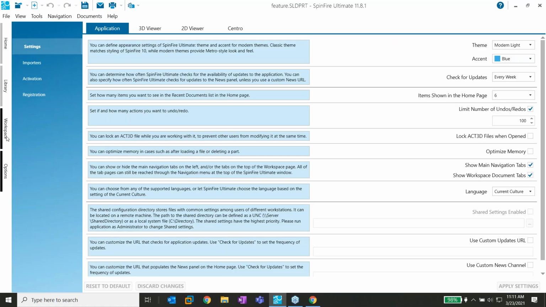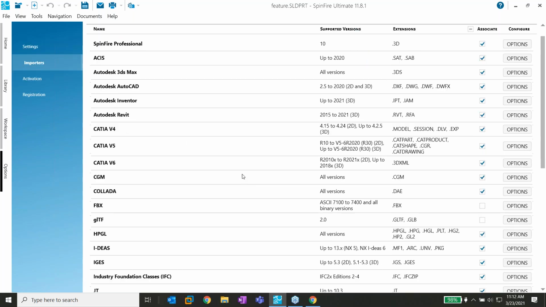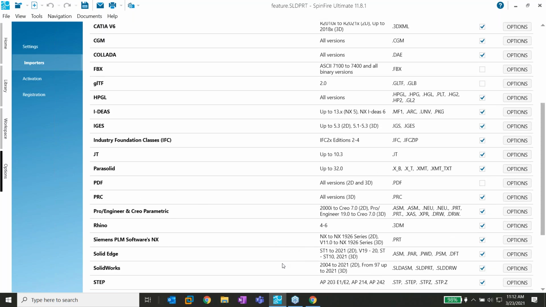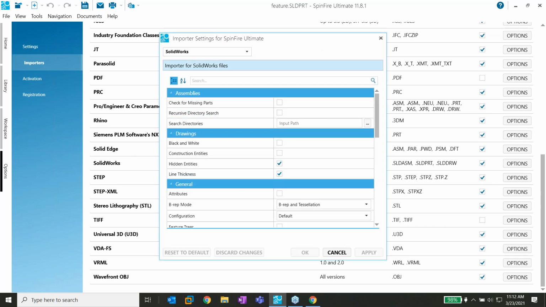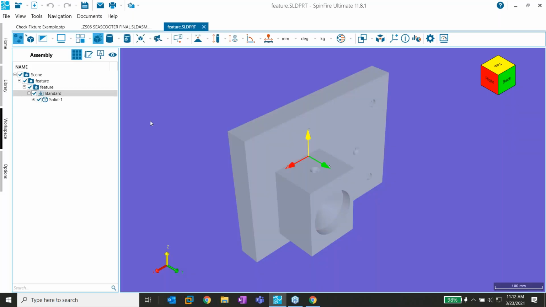like this feature. So to enable that, I have to go to options, importers, and so that's the feature tree, which is available with CATIA as well as SolidWorks. So if I were to go to my options for the SolidWorks, that feature solid part is a SolidWorks object. So I'll go here, enable my feature trees, click apply, close it, and I jump back to my workspace.